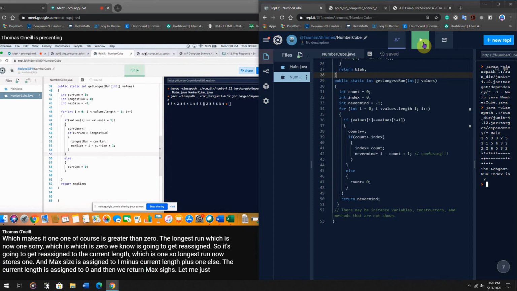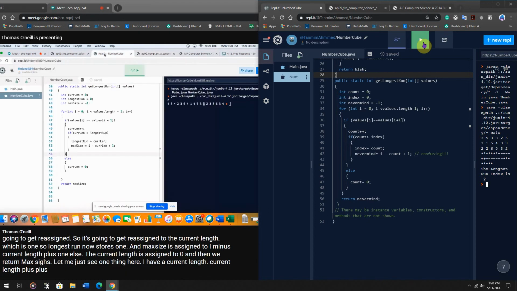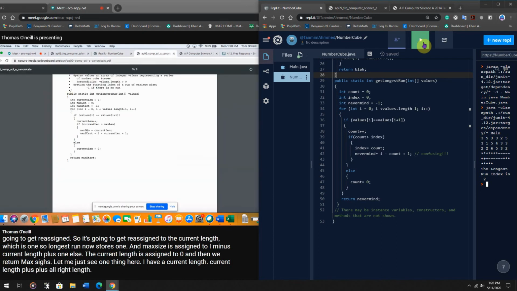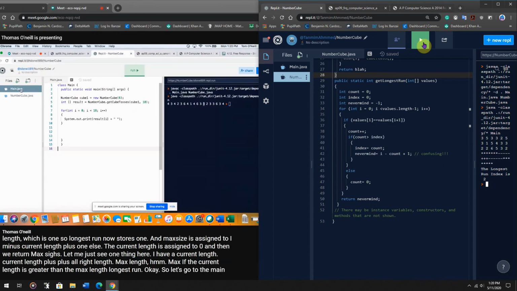Let me just see one thing here. I have a current length plus plus, current length, max length, max. If the current length is greater than the max length, longest run. Okay, so let's go to the main method real quick.